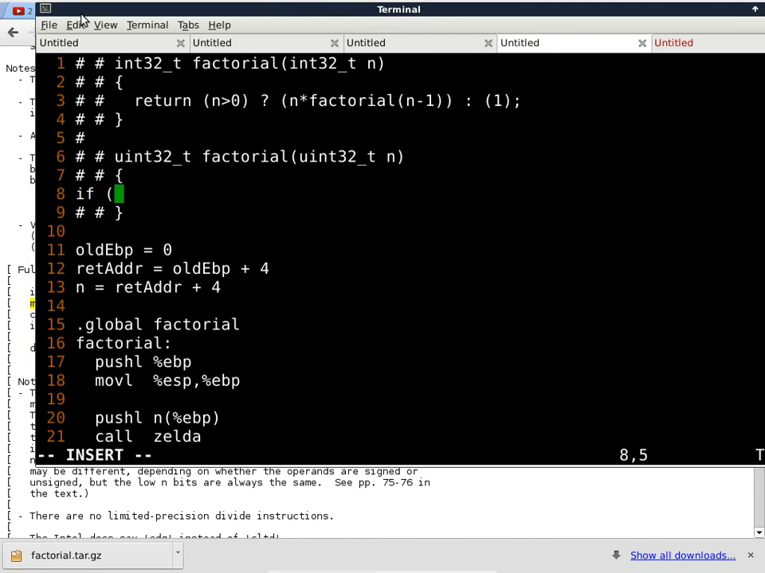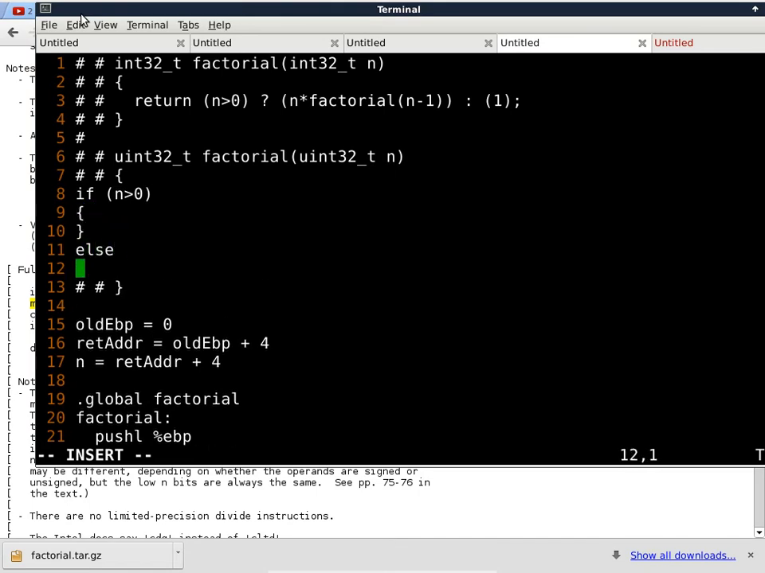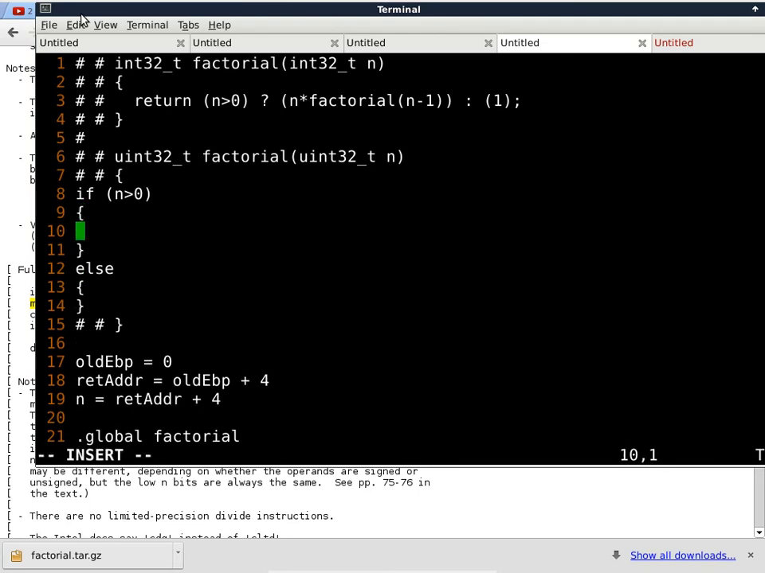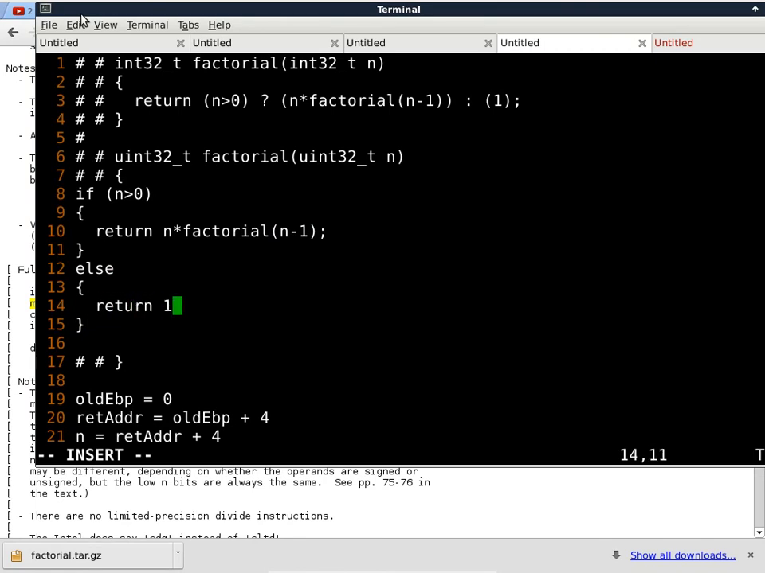So the other way to look at this is to say if n is greater than 0, then we want to perform this block, else we want to perform this block. This block is simply going to return n times the factorial of n minus 1. And the other block is returning a value of 1. So to answer your question of when do we stop, we stop when n is no longer greater than 0. Now how do we know that's going to happen eventually?